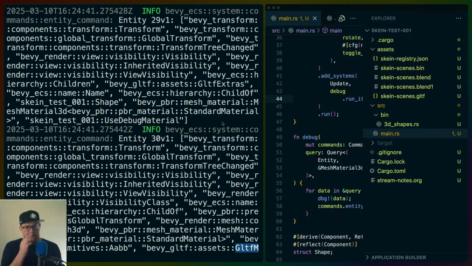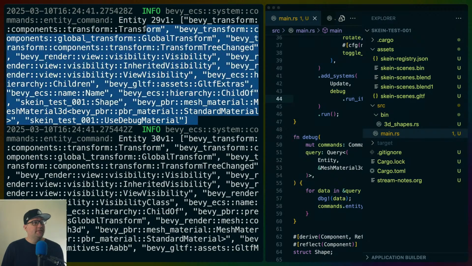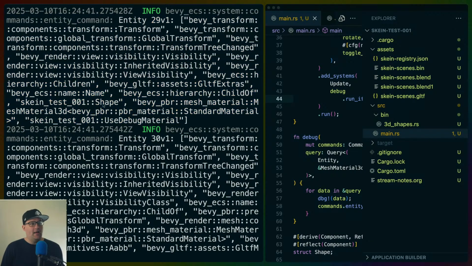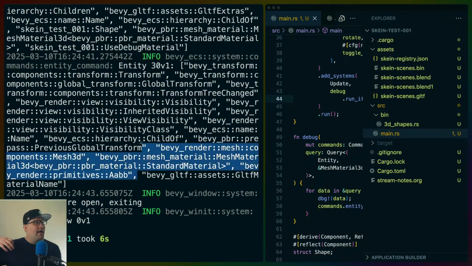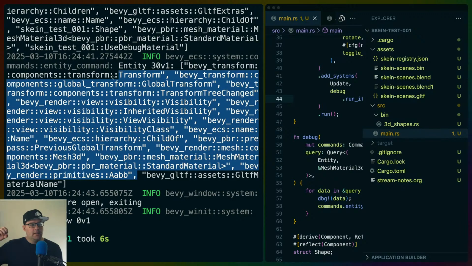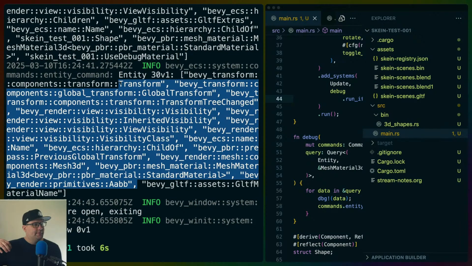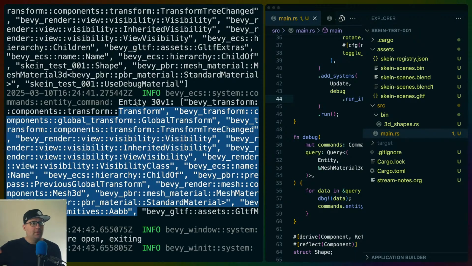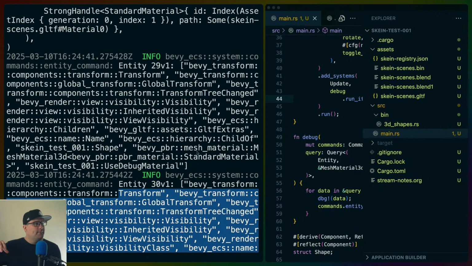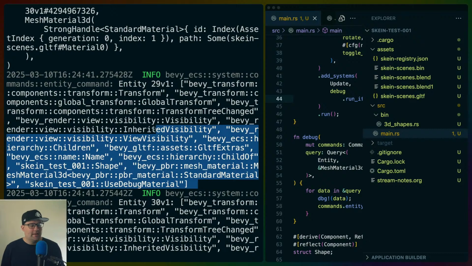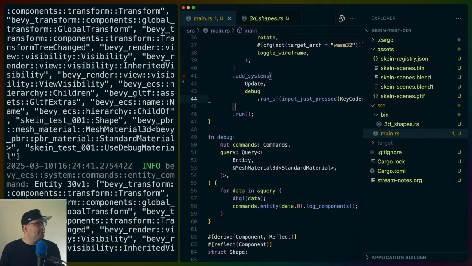Unfortunately, I don't think we have a hierarchy dump. But basically what is happening here is that we have the container entity, and a child of that container entity is the actual thing with the mesh material on it. So when we stick the mesh material here on the component insertion, that is not where it needs to be.